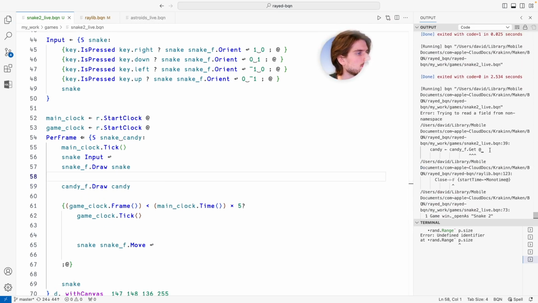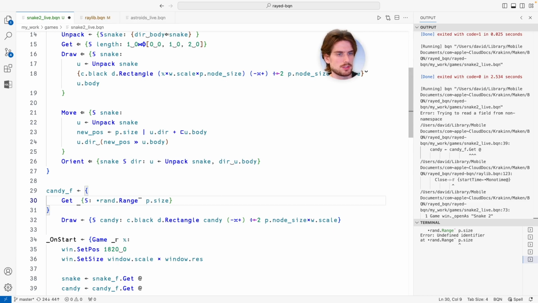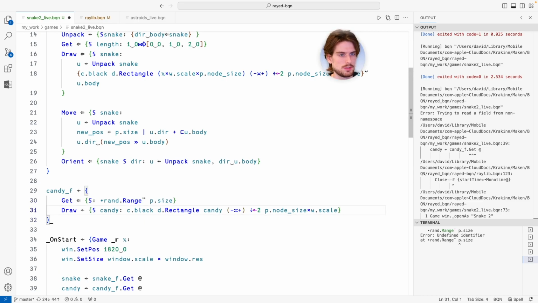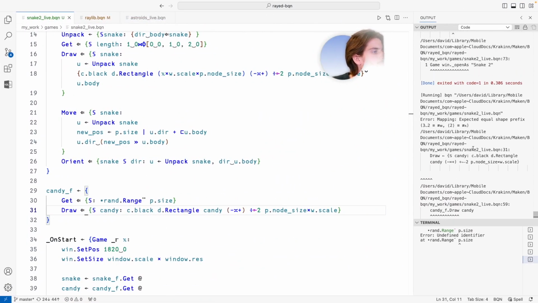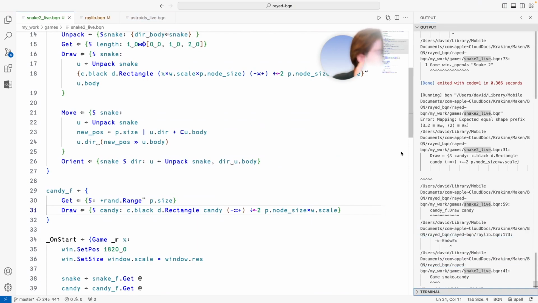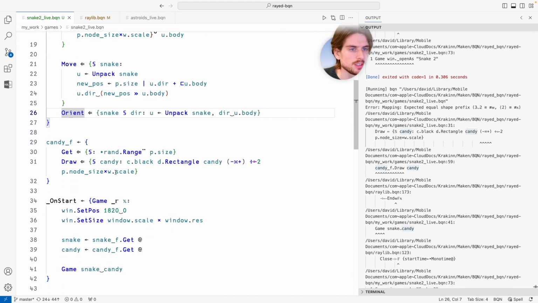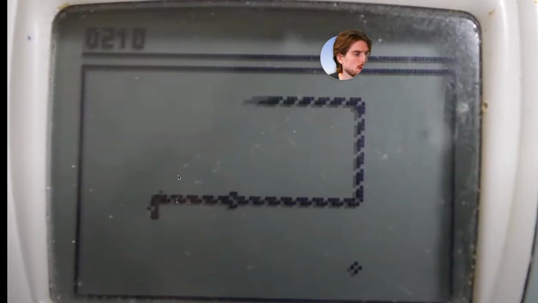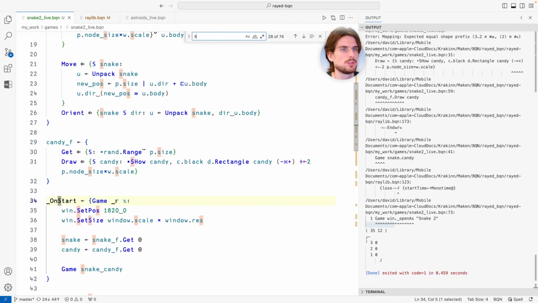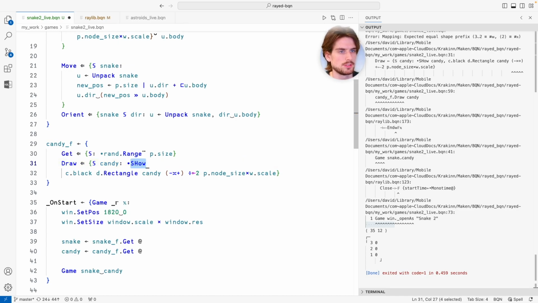Candy f.get. Trying to read a field from a non-namespace because I'm probably not exporting it. I am not. Okay. Expected equal shape prefix. Candy. Okay, let's see what I'm getting here. In draw. Yeah, okay. Let's remove the other show. Is there another show? No.